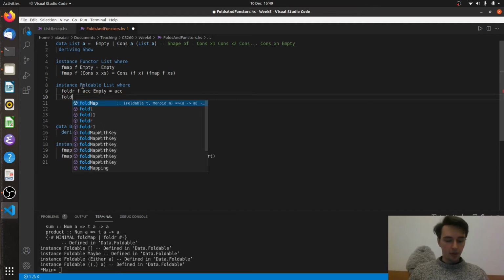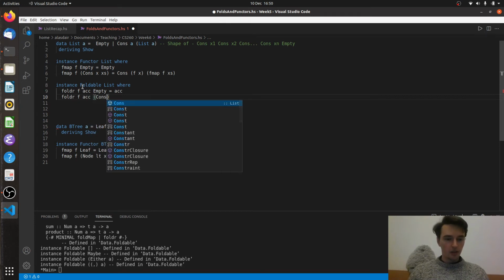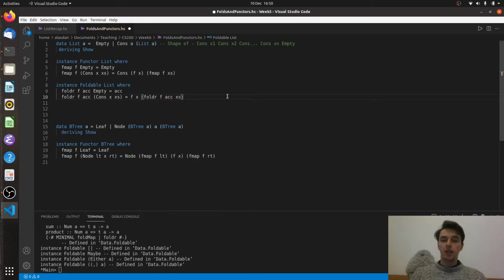Now we have to do a little bit more work when we have f, ac, and we have something along the lines of cons x and xs. Well, we know that this is the recursion scheme that takes f, applies it to x, and then to the recursive call. So what we should have here is f of x, and then we should call foldr with f, ac, and xs.